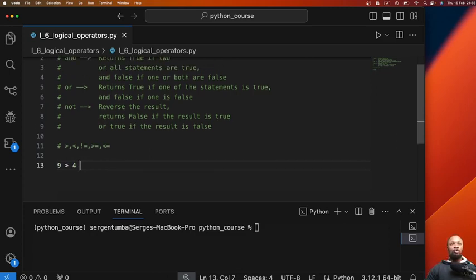Now let's say we want to do something only if 9 is more than 4, and also 3 is more than 2. We want to do something comparing two comparison statements, only if both of them are true. Here is where logical operators come into the picture.